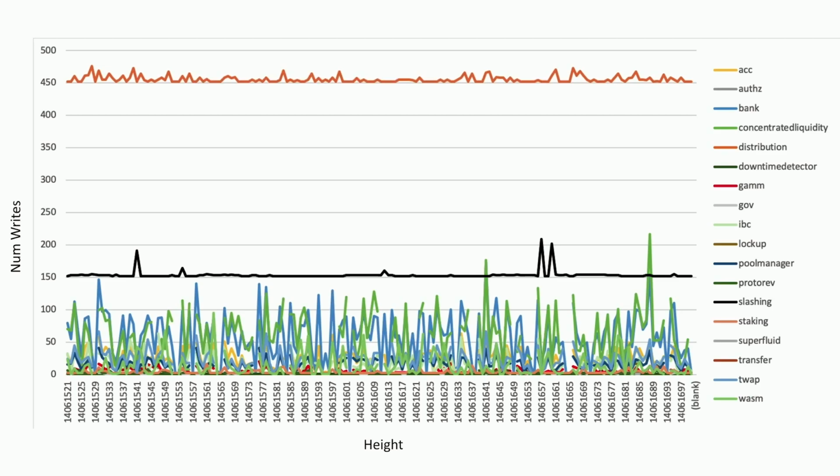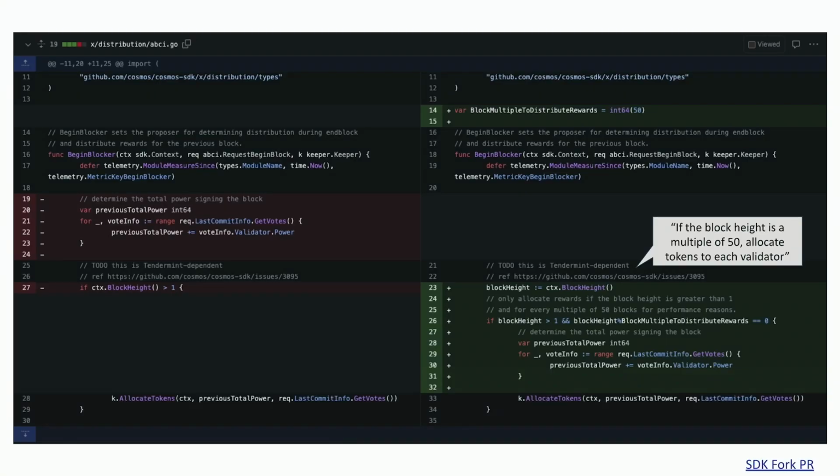And we see at a glance here that the distribution module is doing more writes, by multiple magnitudes, than every other module. We wouldn't have known to look at this without the pprof. So if you look into the distribution module, what's happening is, and again, does it make sense? It actually does for some chains. For some chains, you pay the block proposer differently than you pay the other validators. But for Osmosis, we pay all the validators the same, whether they propose the block or not.